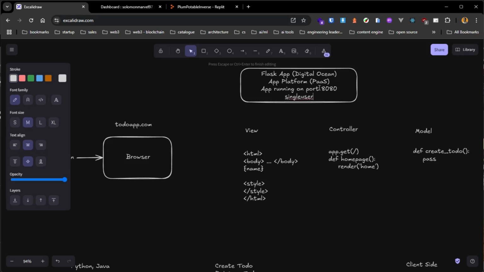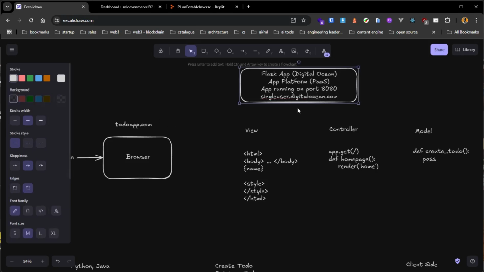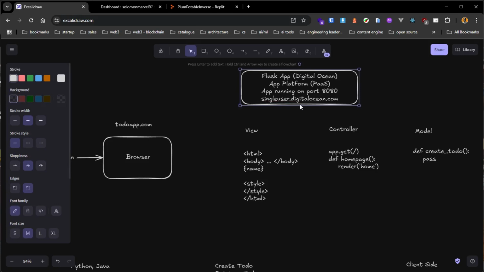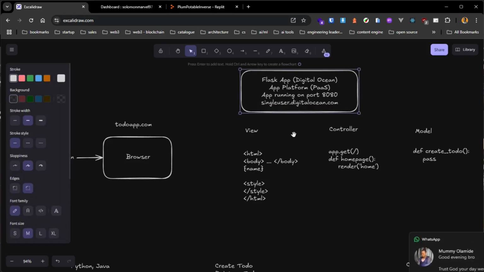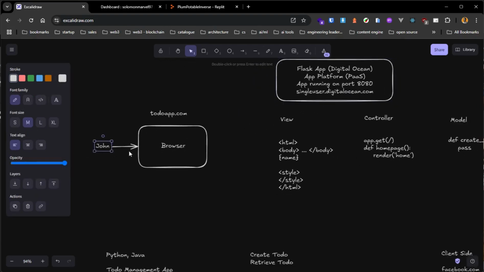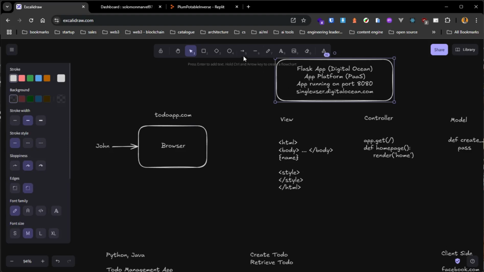So let's just say the URL it's giving us is singleuser.digitalocean.com. When I say single user, I'm referring to the fact that you are the one hosting this application, and you are not married, so single user. This is the URL they give you specifically. When you're visiting this page for the first time, remember, you already mapped todoapp.com to this particular application.